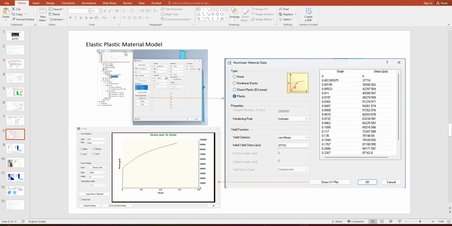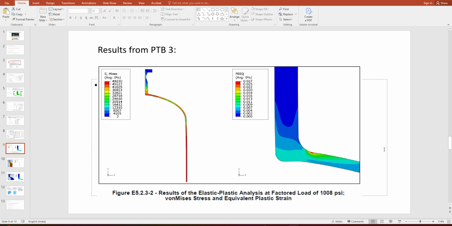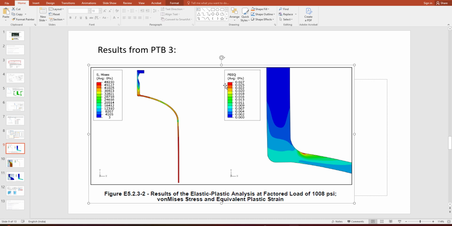We discussed this material model and how to see the true stress strain curve. Okay, this is the output from the PTB file. We can see the solid von Mises stresses as well as the equivalent plastic strain from the model. We'll compare these results with our results, and ensure that our results match very closely with whatever is done with the other software.